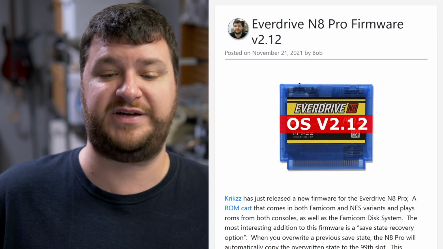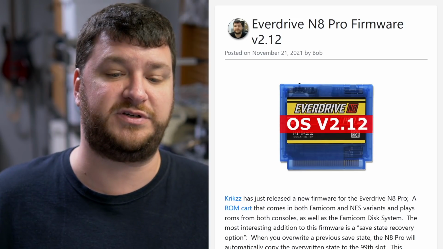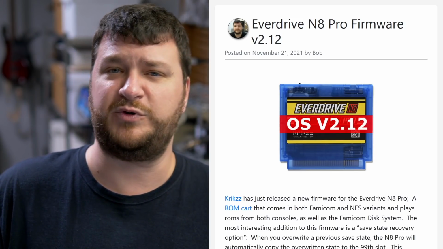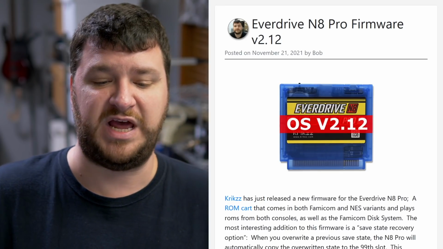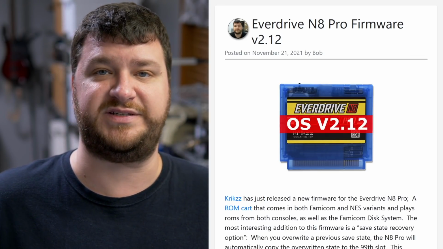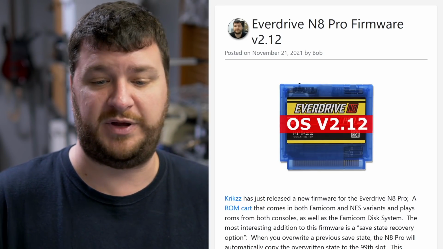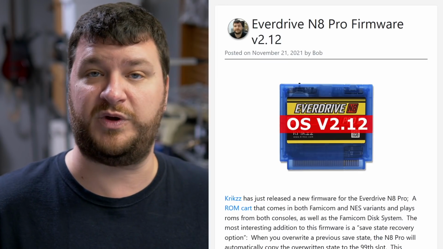And they are Crix's latest version of that. The original EverDrive N8 was mostly phased out for this Pro version, which adds a whole bunch of new features. Check out the links and you could see the differences between each. But it's just basically another really well done EverDrive.